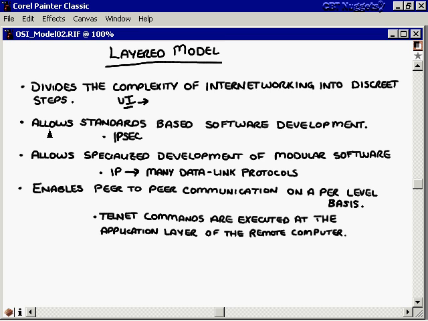Alright, the next one. Allow standards-based software development. A good example of this is IPsec, which is the IP security protocol that was developed. What we have is, within the IP stack, a funnel that looks like this. On the top of this funnel we have many applications: FTP, Telnet, TFTP, and the list goes on. Then at the transport layer we have two options, TCP or UDP. Finally, at the network layer, everything is IP.